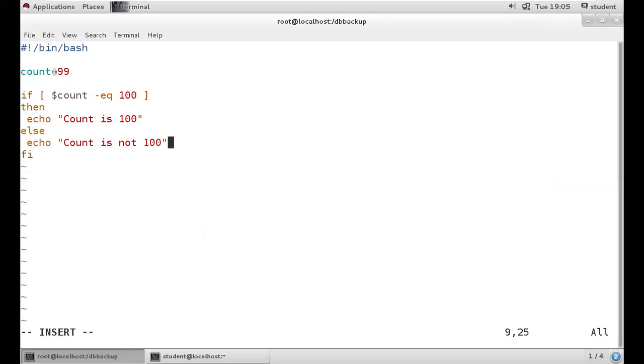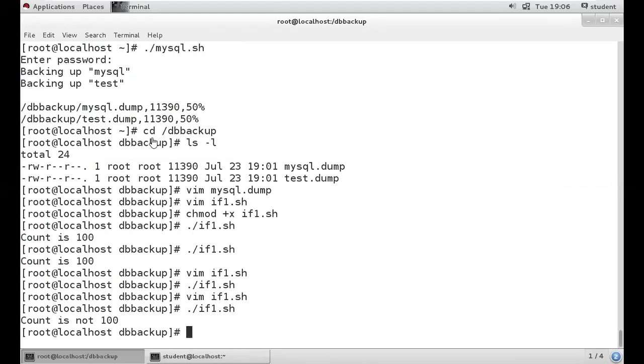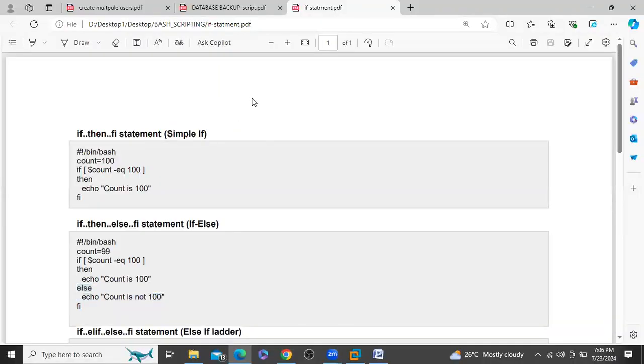Got it, guys? The count value is not 100. So that's why the condition is not satisfied. Then what will it do? Else, it is going to print. So it is not 100, it will print. So that is if else.